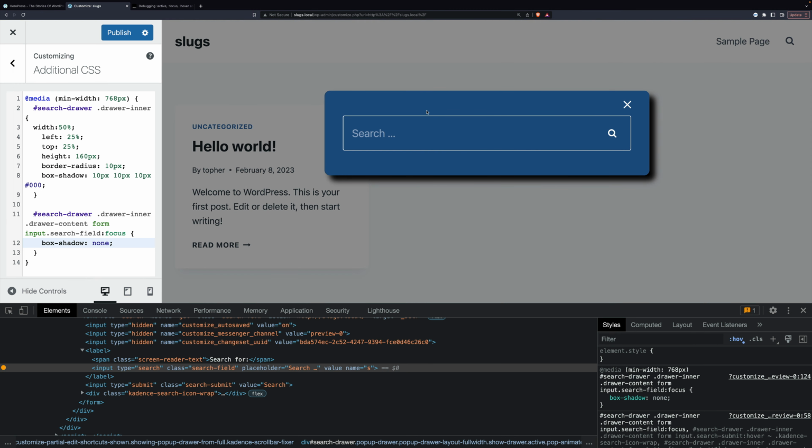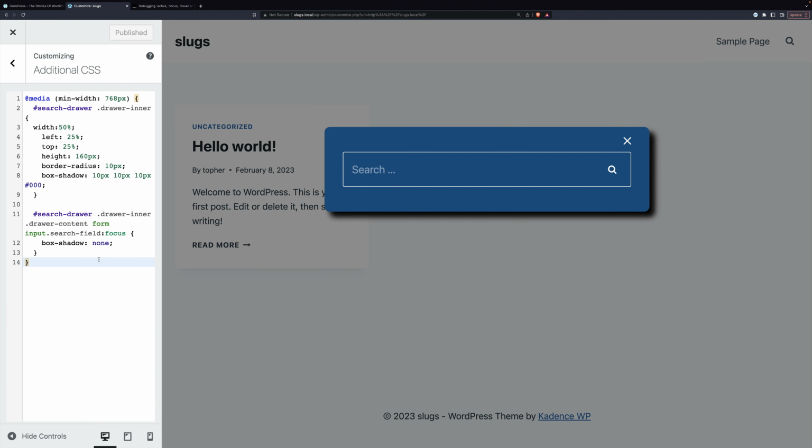That's our cool modal for Cadence. And it just took this much CSS. I hope you find it useful.